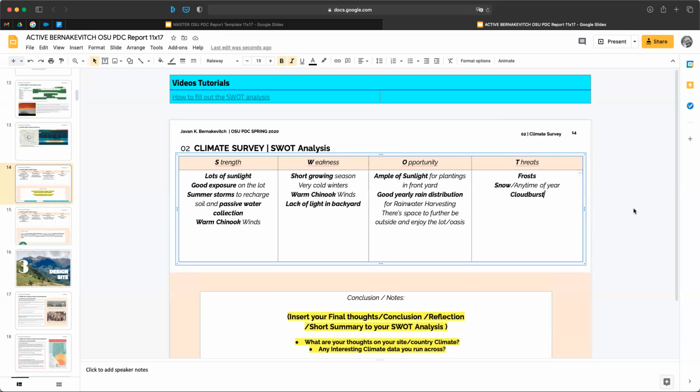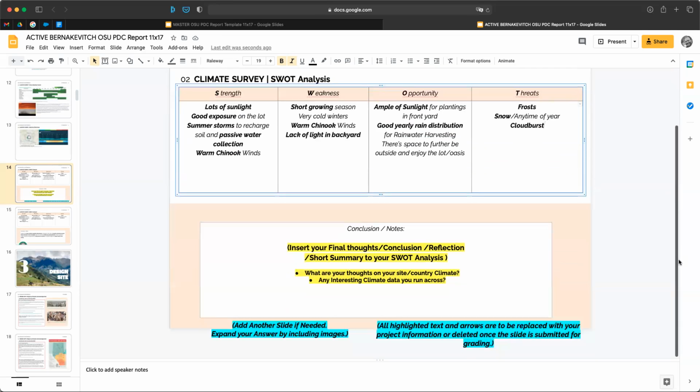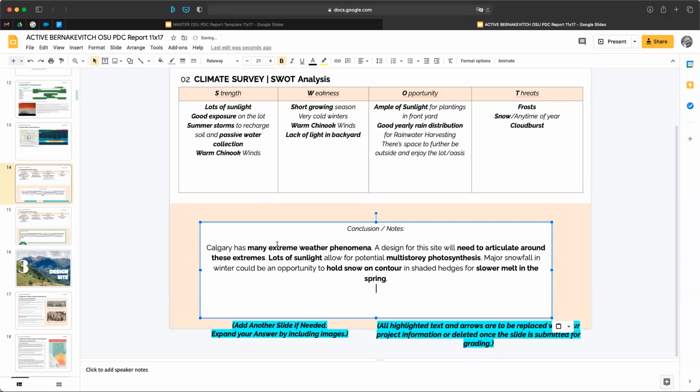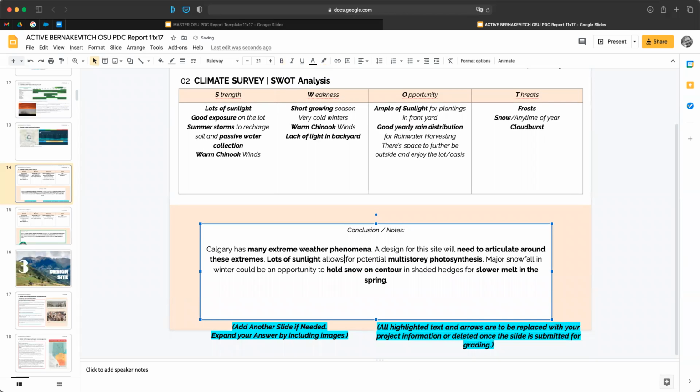Finally, we go down to the conclusion or the notes section. And the conclusion or the notes section is really what you understand about this site and what you're thinking as you're going into the design. So Calgary has many extreme weather phenomena. A design for this site will need to articulate around these extremes. Lots of sunlight allows, little typo, for potential multi-story photosynthesis. So lots of different plants at lots of different levels.